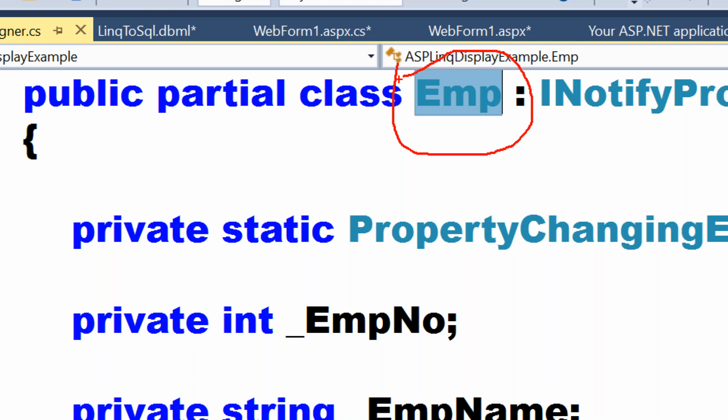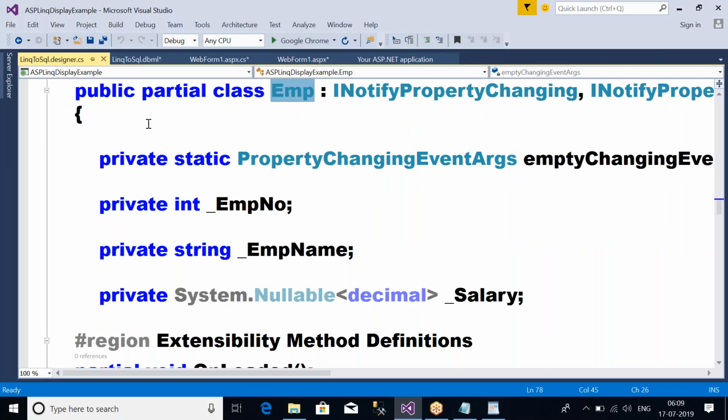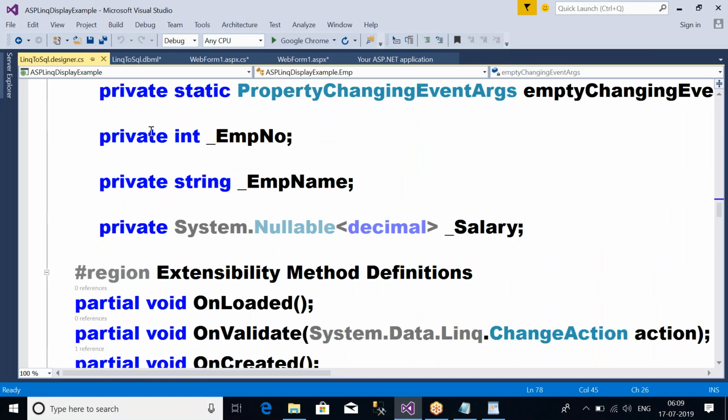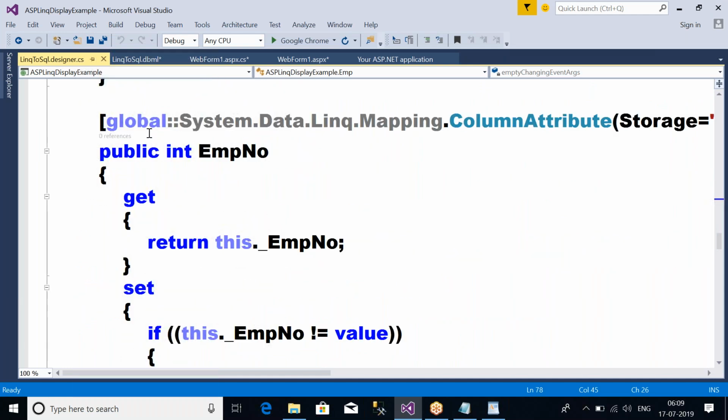EMP is nothing but the table name, not the database table. Yes. So I told you very clearly, in LINQ the OR tool will treat your table as a class, and this table has 3 columns. Every column will be treated as a property.